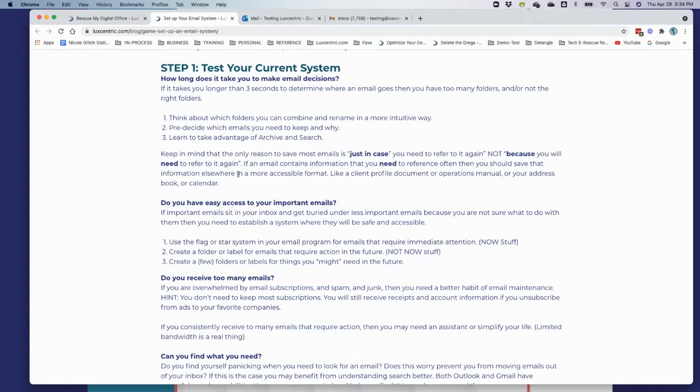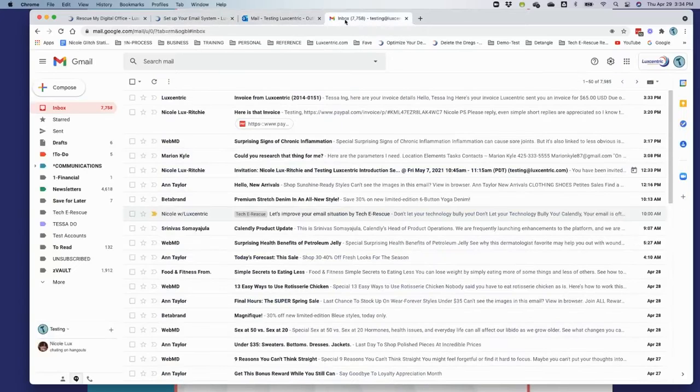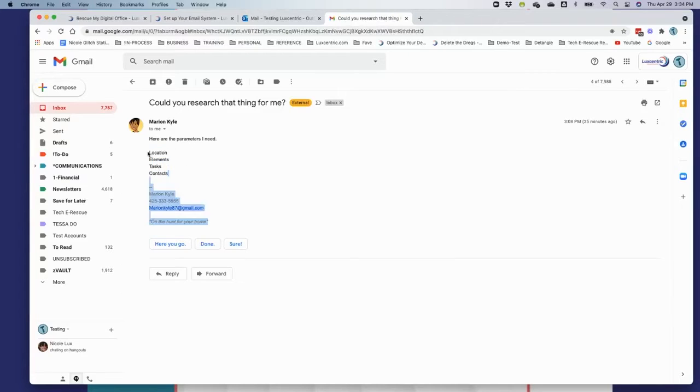Keeping in mind, as you're determining where things should go, that the only reason to save most emails is just in case you need to refer to it again, not because you will need to refer to it again. This is a really key sticking point. When we go back to the inbox here, where we've got an invoice and we've got researching that thing, let's just take a look at that. Let's say that these are important bits of information that I'm going to have to refer to often related to this client. If this is important information, then I need to have a different place to save it.